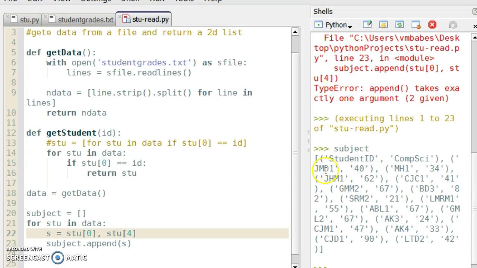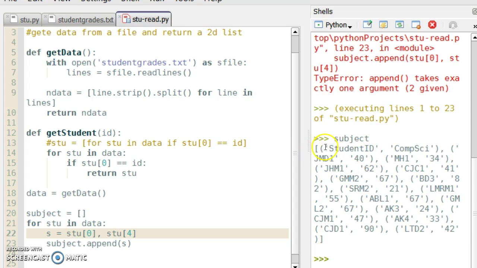This is great. Subject now has just the student IDs and the marks. And as you can see, the marks have got quotes around them. The marks are strings, so we need to convert these into ints. The other thing you'll notice is instead of being a list of lists, this is now a list of tuples, because they've got circular brackets around them. And for our purposes, because we're just reading the data and not making any changes to it, this is a perfectly acceptable data structure for what we need to achieve.